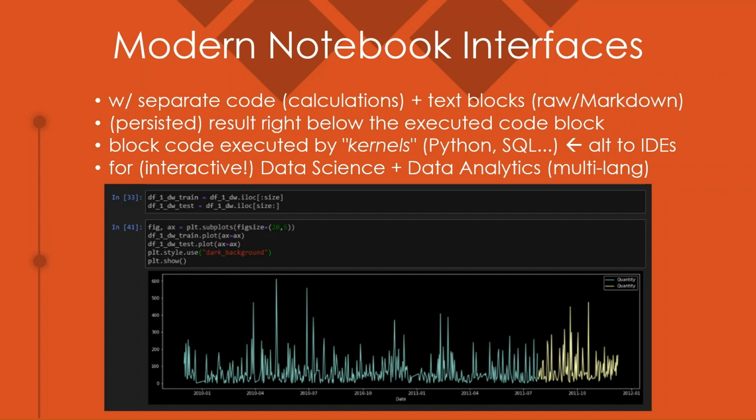Okay. What is this for? This is more for interactive data science and data analytics. And this may use, as you can see here, multiple languages.